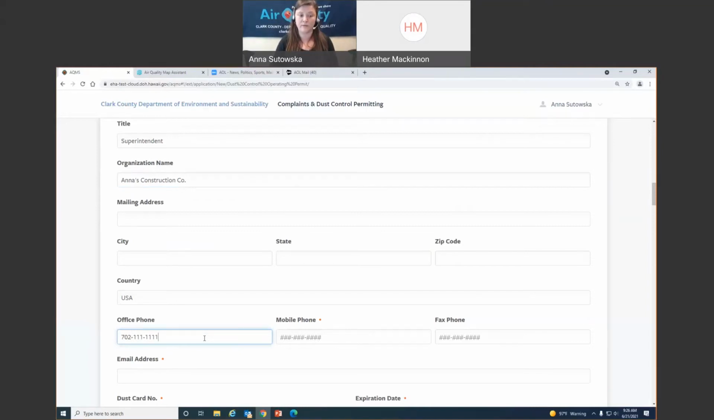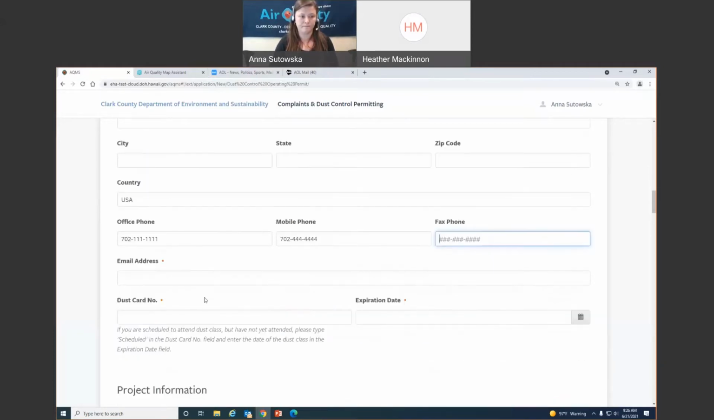He works for me, so the company phone number will still be the same, but his mobile phone. Enter the email address. And then his dust card information. Clearly, I'm going to put in a fake dust card here and the expiration date. And that is my computer going a little slow.